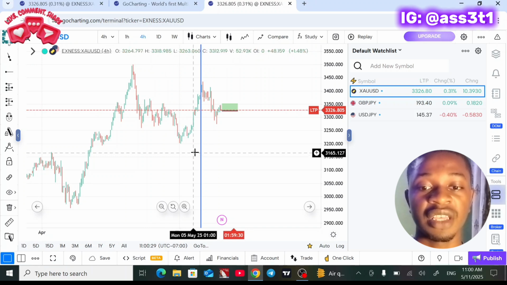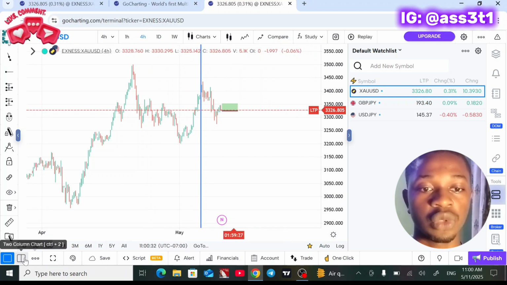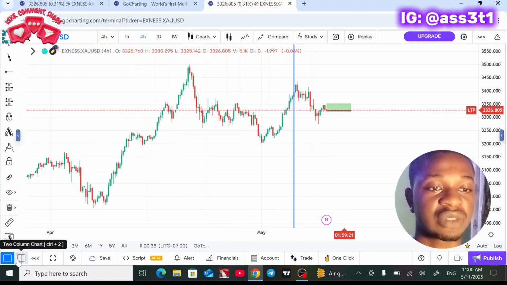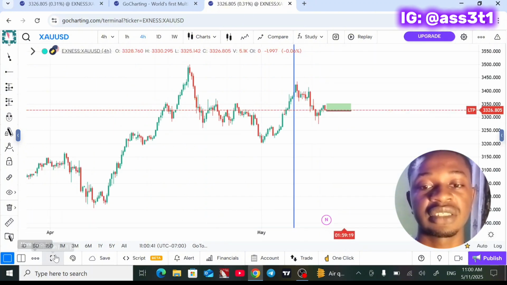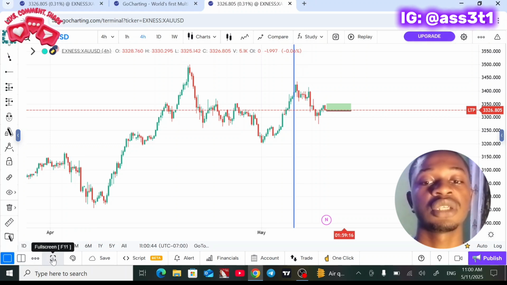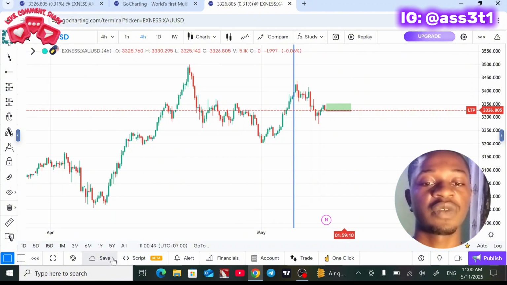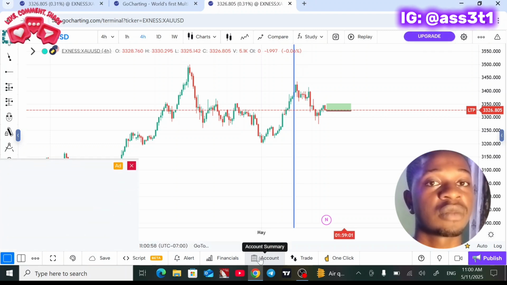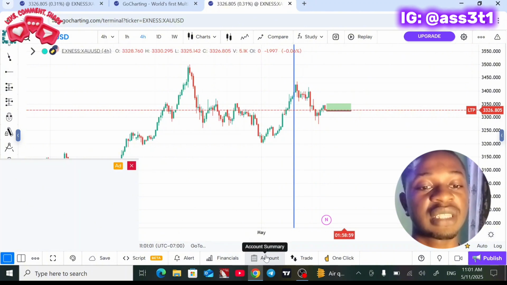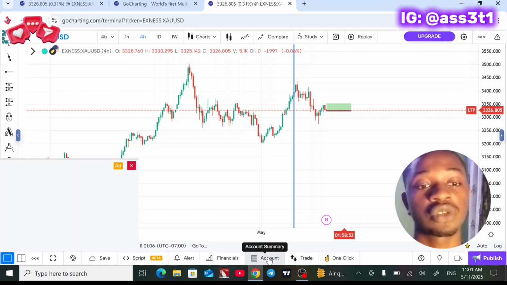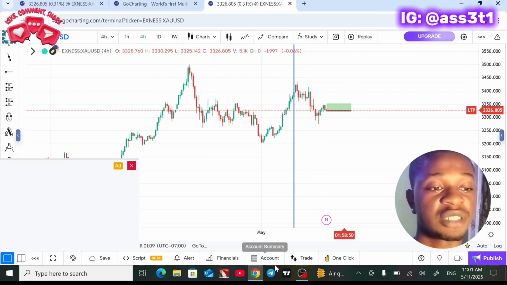Then over here we have layouts. If you want this screen to split into two, like you want to look at two different charts at once, we have the layout here and more layouts. This is to take the full screen, and heading over here to save this particular chart, set an alert, finance, account. As account summary, this is where, when you have taken a series of backtests, you come to this account here, and it's going to give you details of the backtests you have done.